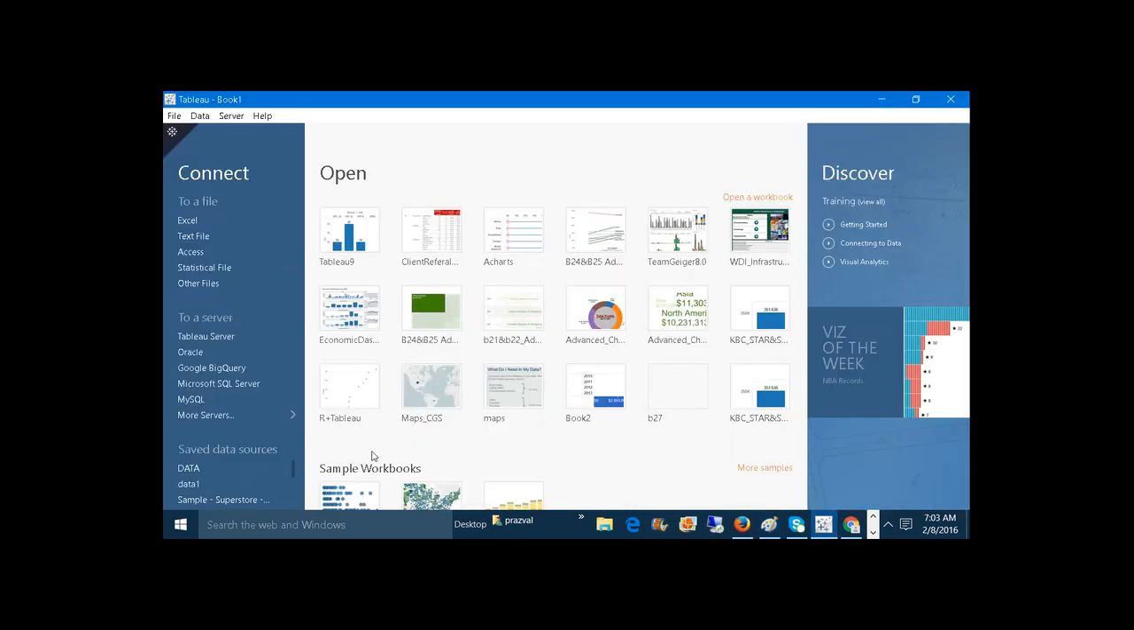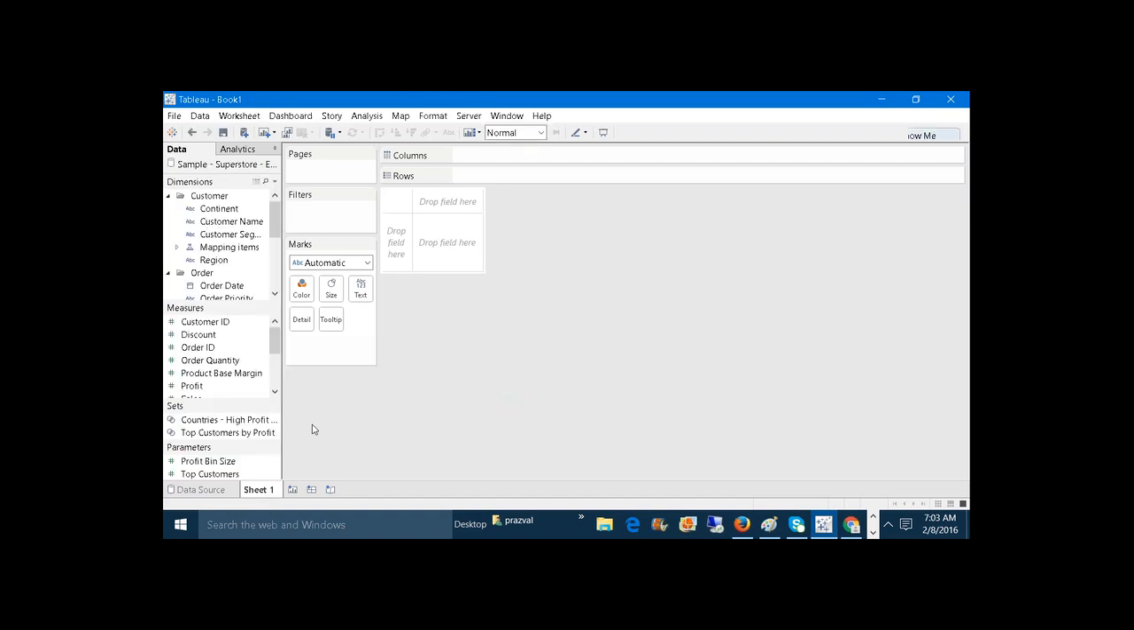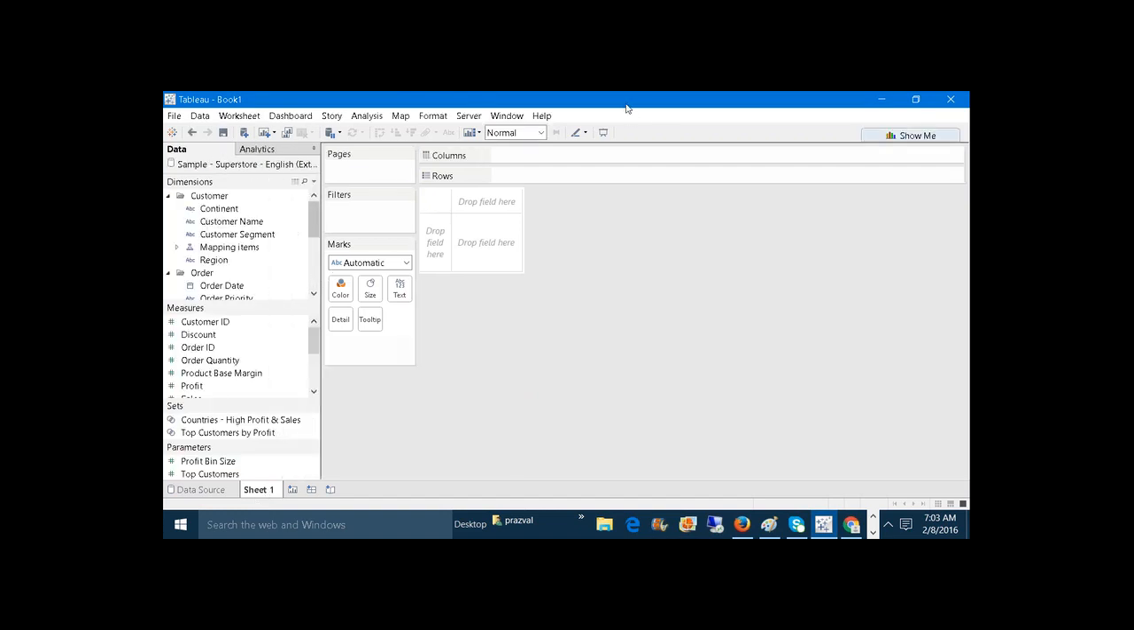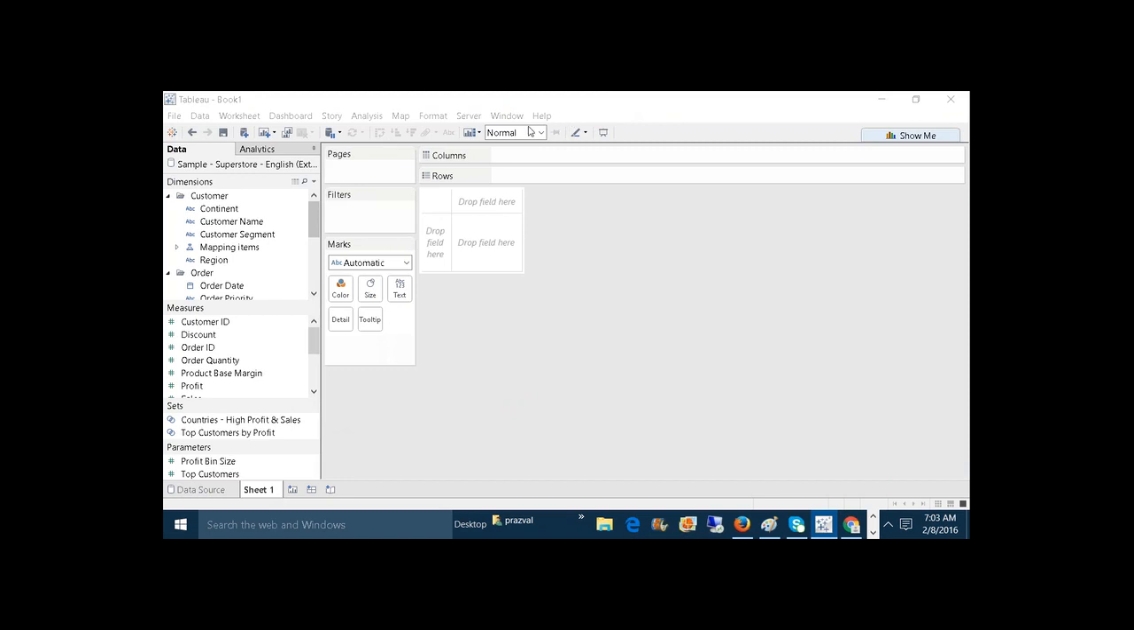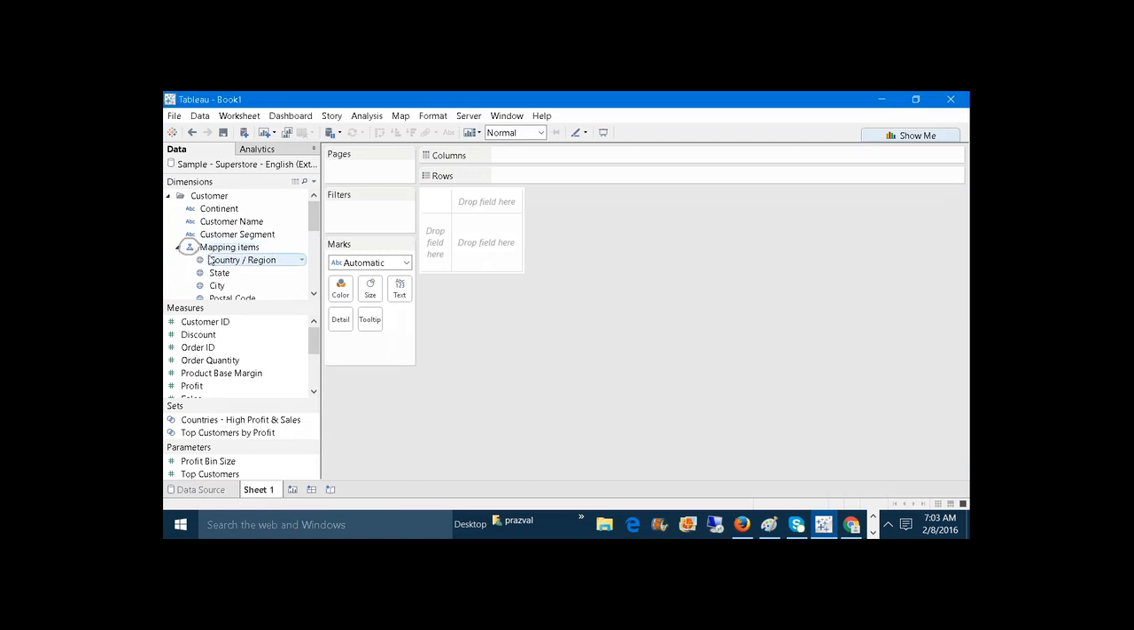So if we go to Tableau and connect to any data source, for the mapping items we are seeing one symbol here. This symbol indicates the hierarchy. If we expand the mapping items hierarchy, here we can see all the fields inside the hierarchy.